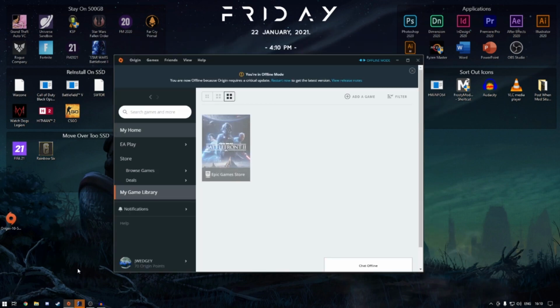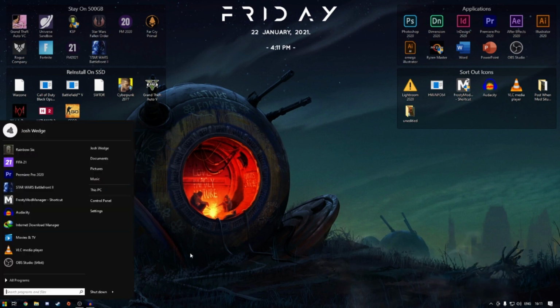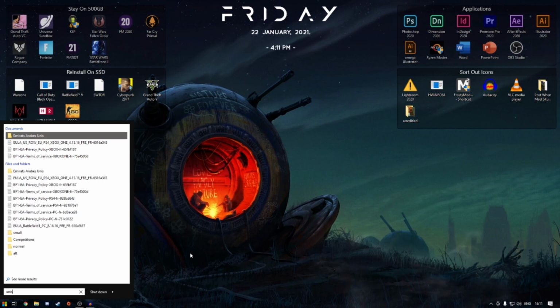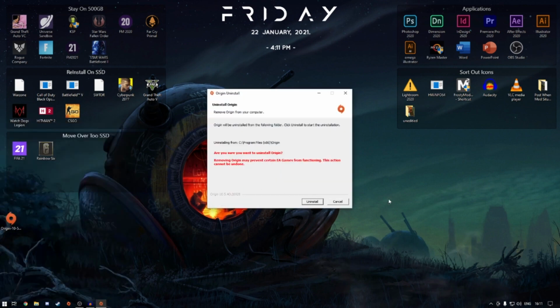So now this is just a little example. So obviously exit out of Star Wars if you're playing it. This will then come like that. Then just exit out of Origin. Click down here. Right click. Quit Origin. Till that goes, there you go. Origin's no longer running. Uninstall Origin. Yes. Uninstall. It'll do this.